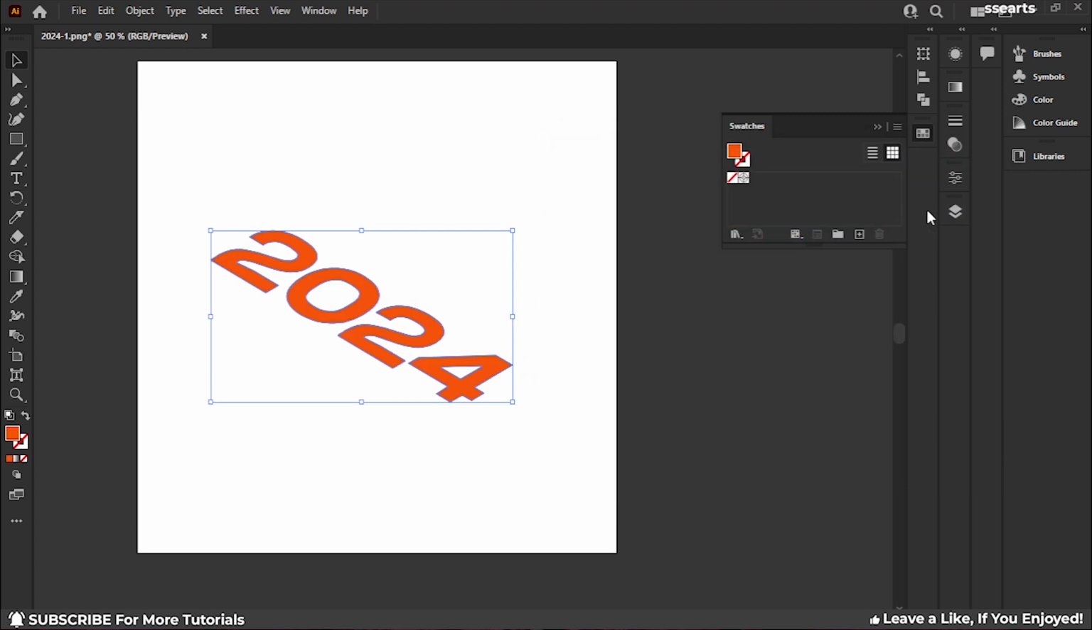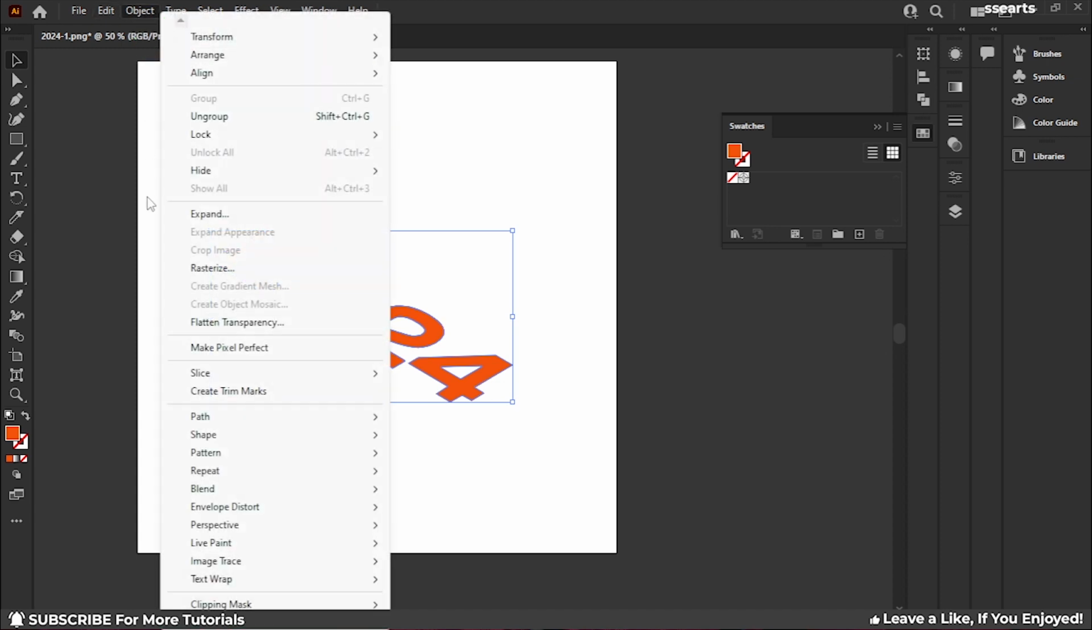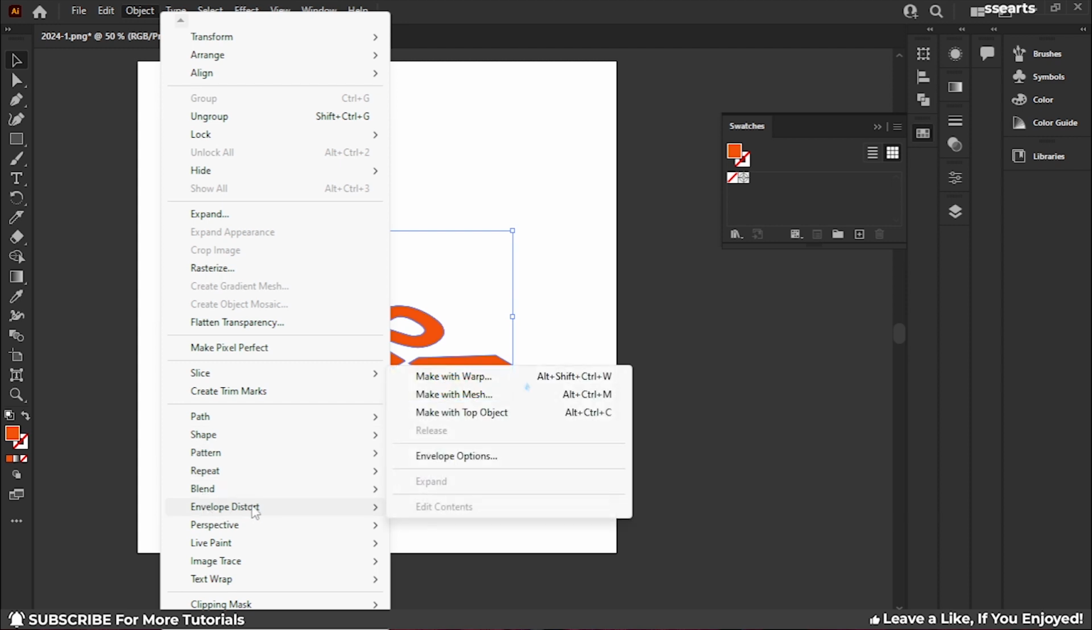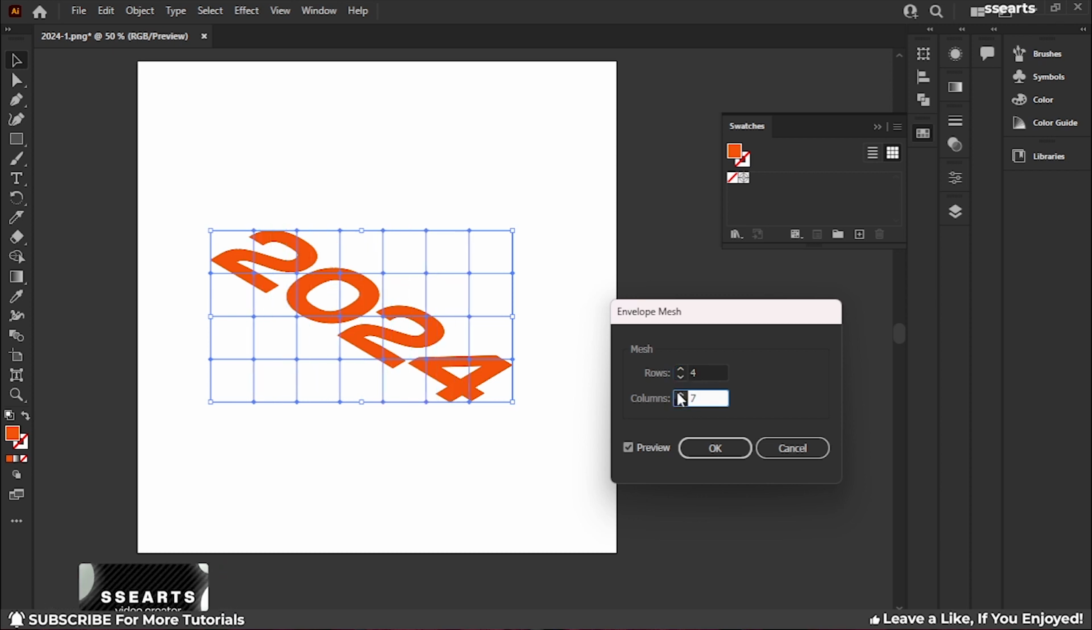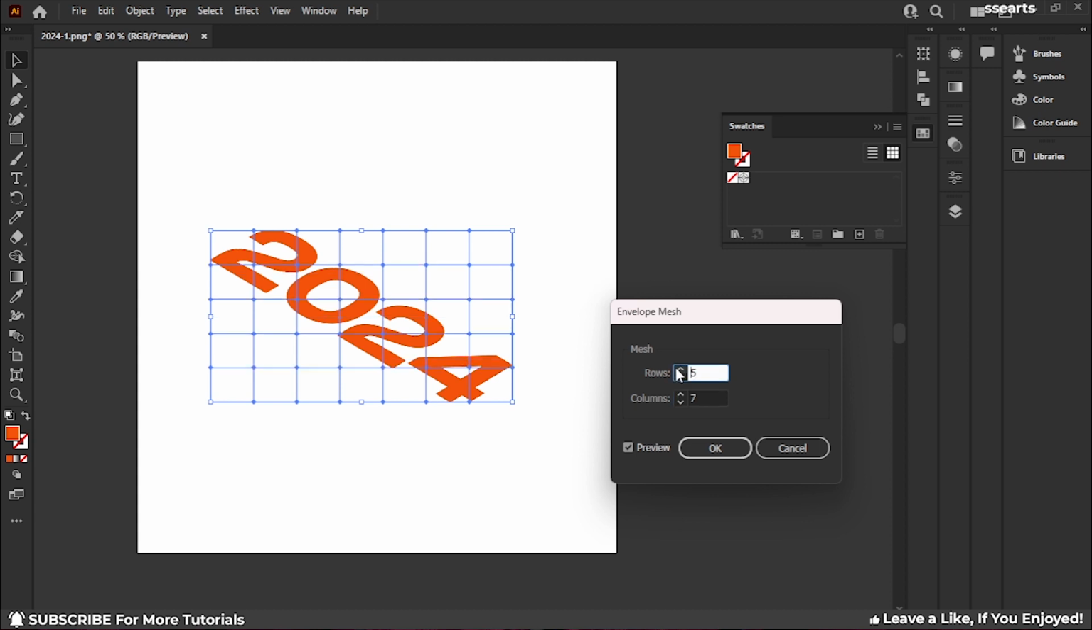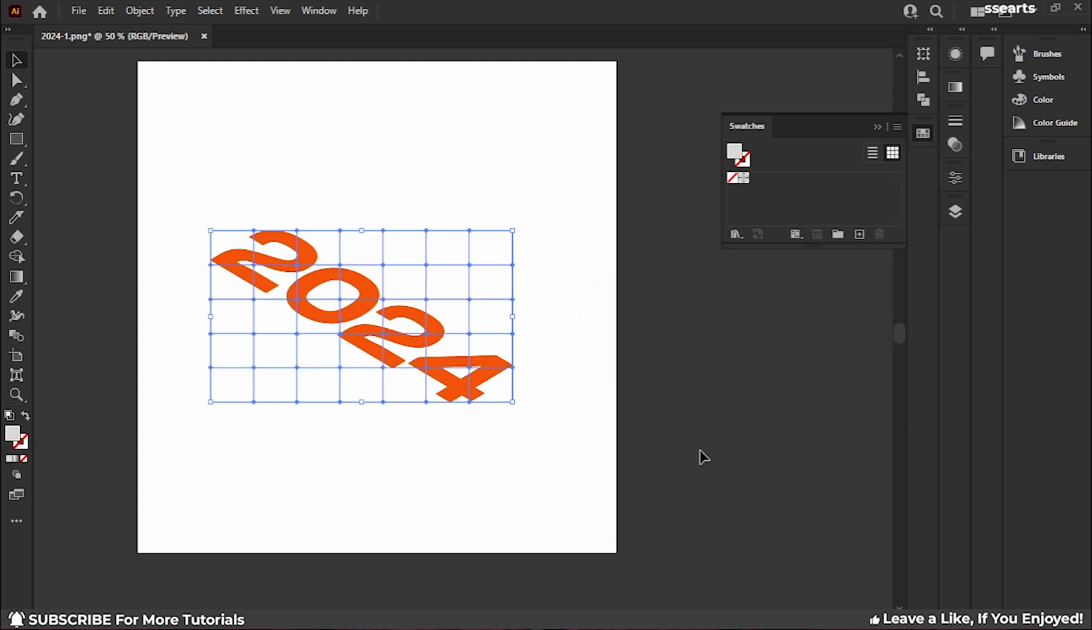So now I'm not going to click anywhere. I'll just go to Object, and I'm going to go straight to Envelope Distort, and then I'm going to pick Make with Mesh. So I'm going to select my columns. I'm going to make like 7, and the rows I'm going to make like 5, and I'll click OK.